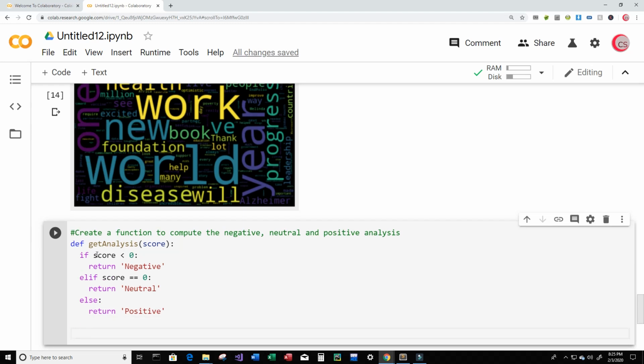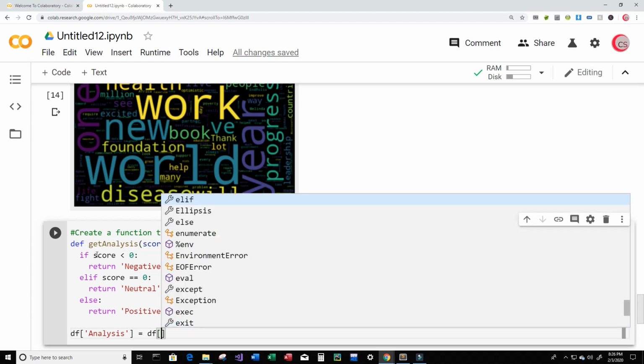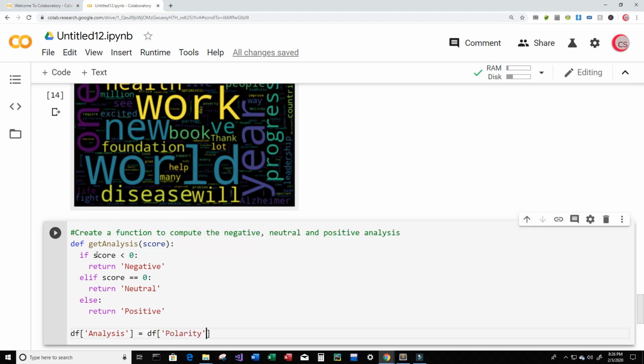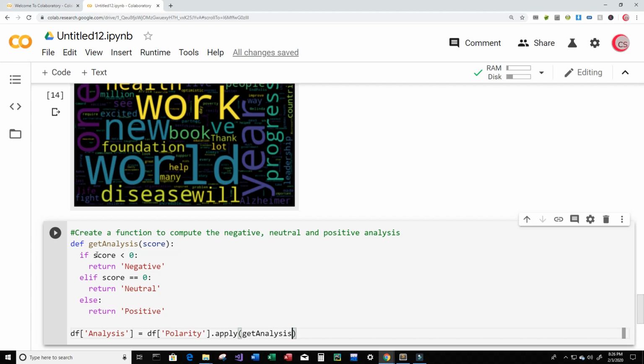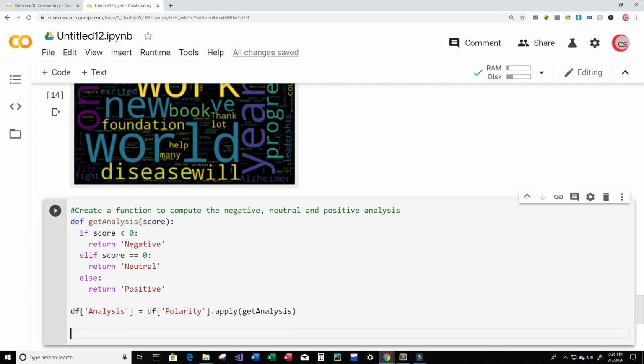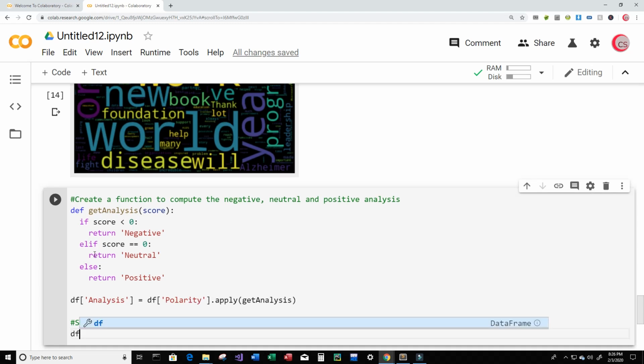So that looks good. And I'm going to create a new column called analysis, and I'm going to set this equal to df polarity, right? Because polarity is the score, and we're going to apply the function that I just created called get analysis. Okay. Then I will show the data frame. So just type df and let's run this.